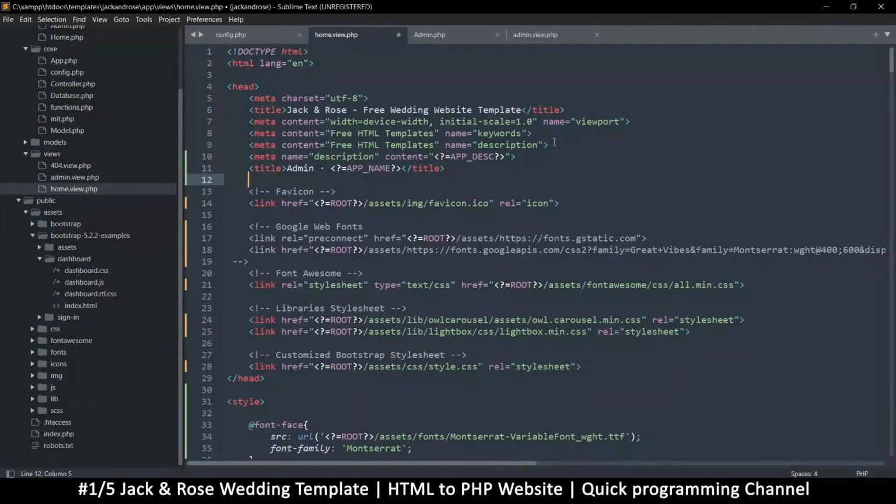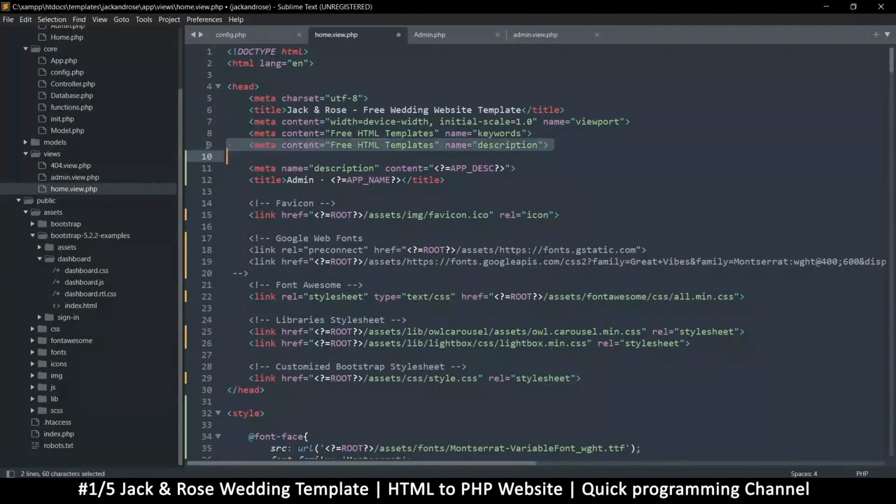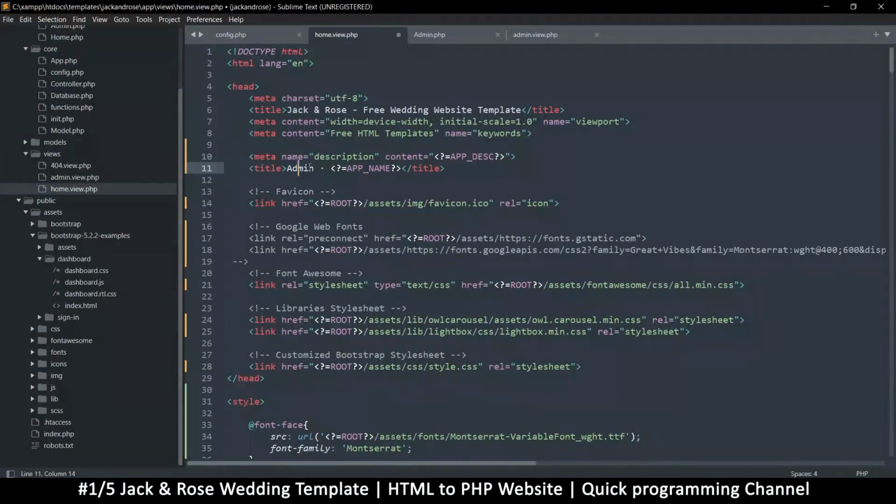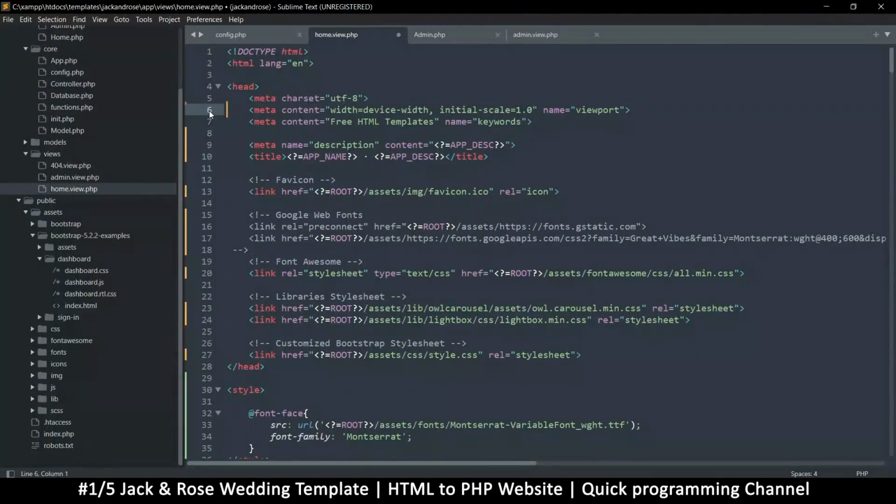So I've pasted the new description and new title. The app name and app description should both be together. So I'll put the app description here, put the spacer there, and remove this part here, remove that title. You can put some keywords if you want, no problem.